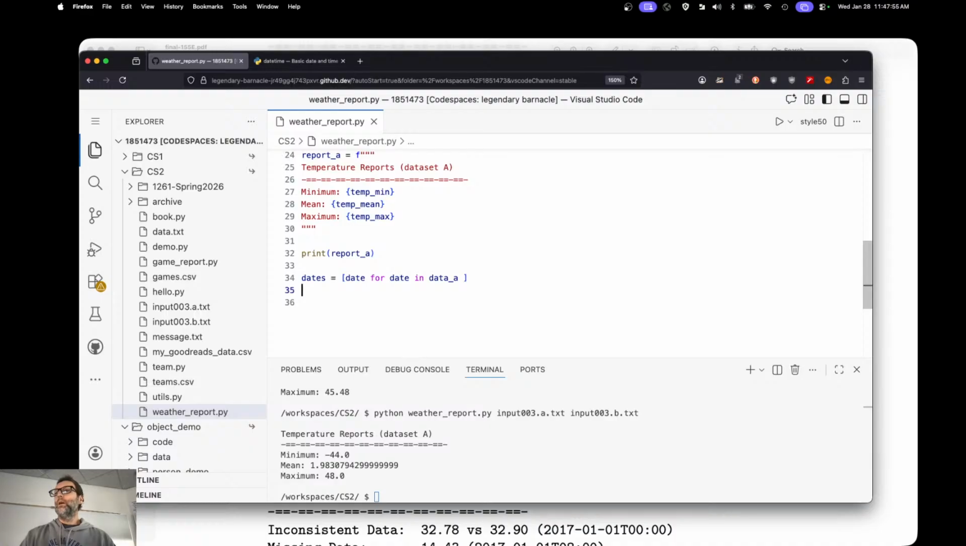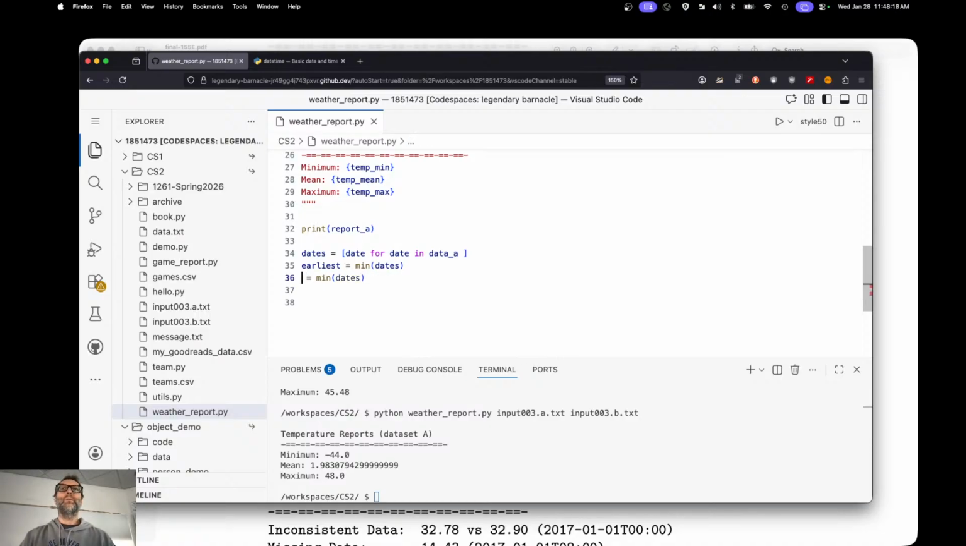Okay. Then I can sort them, or I can just go min-max like I did before. Right? So earliest is equal to, what is it, min of dates. Right? And because it's lexicographic, it's working. And that's the earliest, and the opposite would be the what, most recent? Latest. Okay, thank you. Remember, two things are difficult in computer science. Naming things is one of them.